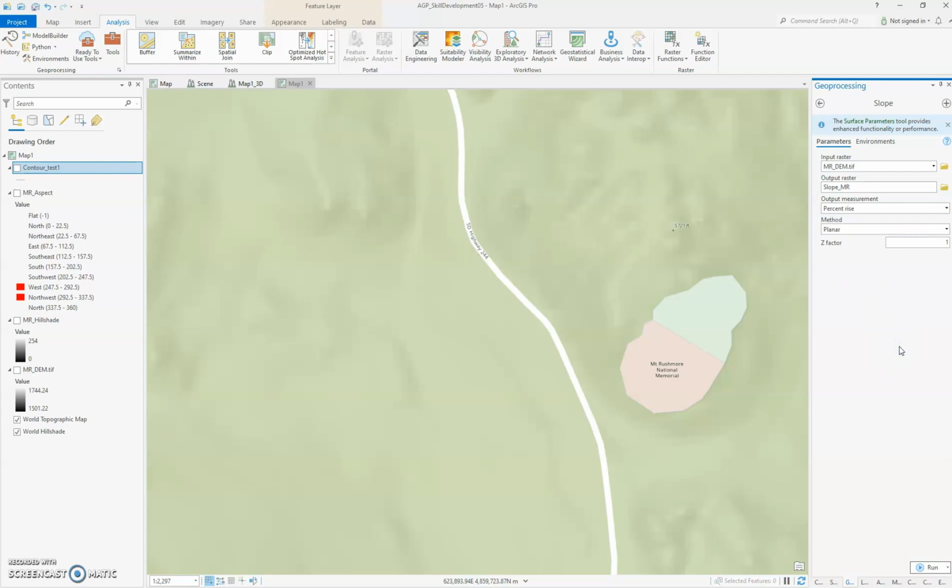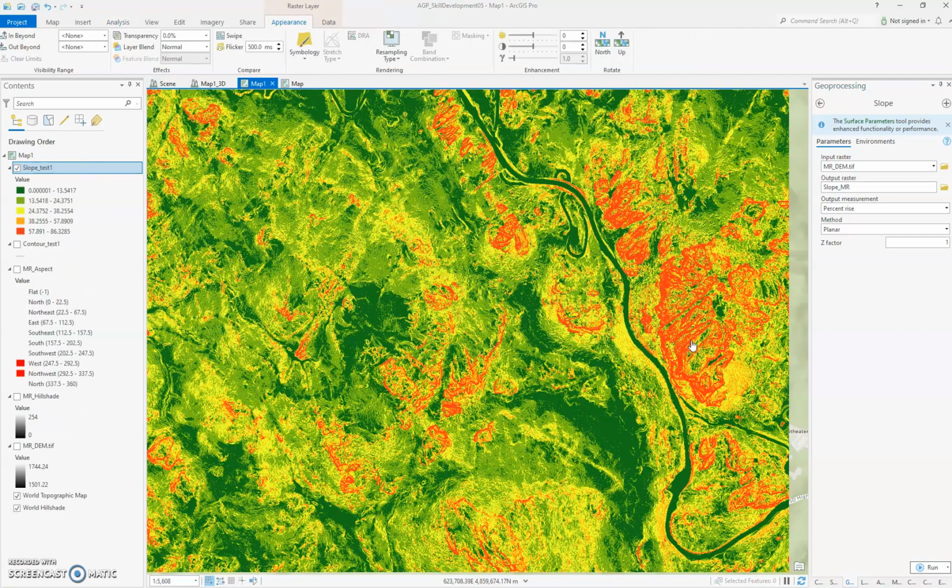If you're more comfortable in degrees, you can do that as well. But you can go ahead and set this up this way. Go ahead and click run. I'm going to pause the video while that runs. All right, here underneath slope, this is the result that comes in.